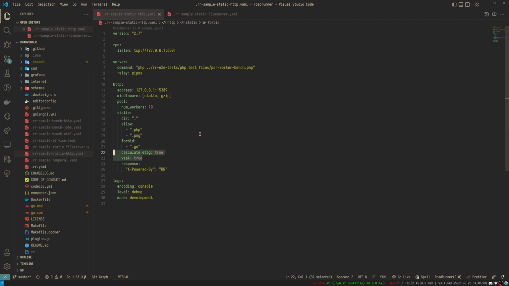The RoadRunner calculate ETAG mechanism supports both strong validation and weak validation. Strong validation is activated when you use true for calculate ETAG and false for weak, and weak is used when you use calculate ETAG true and weak also set to true. A strongly validated ETAG match indicates that the content of the two resource representations is byte for byte identical. But a weakly validating ETAG match only indicates that the two representations are semantically equivalent.